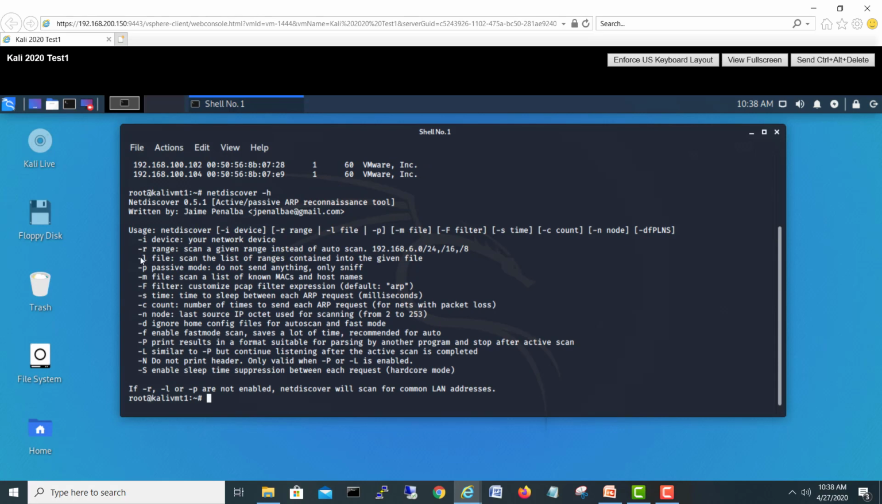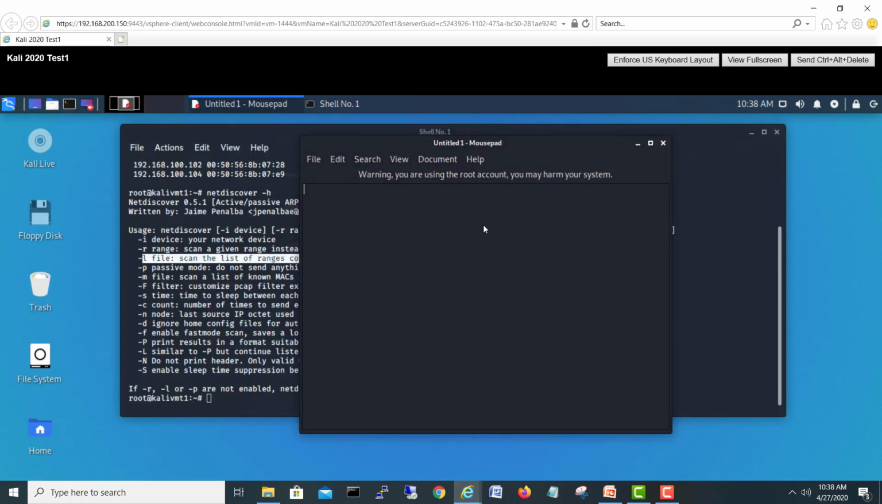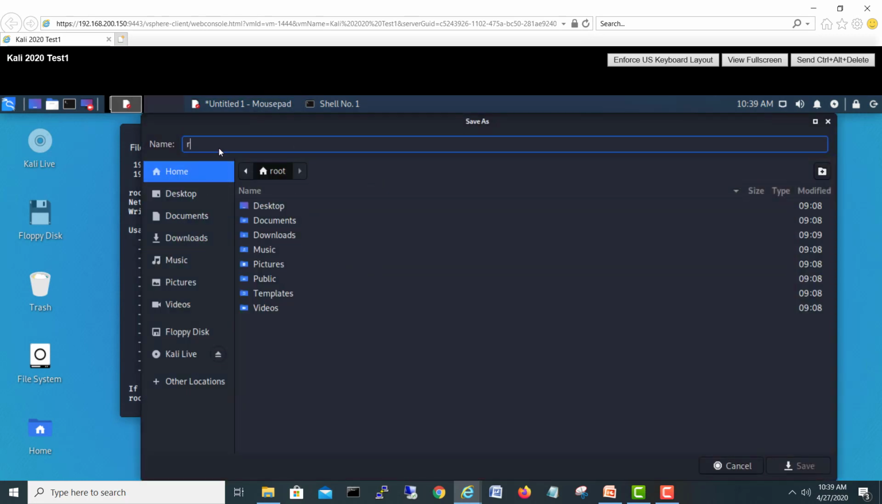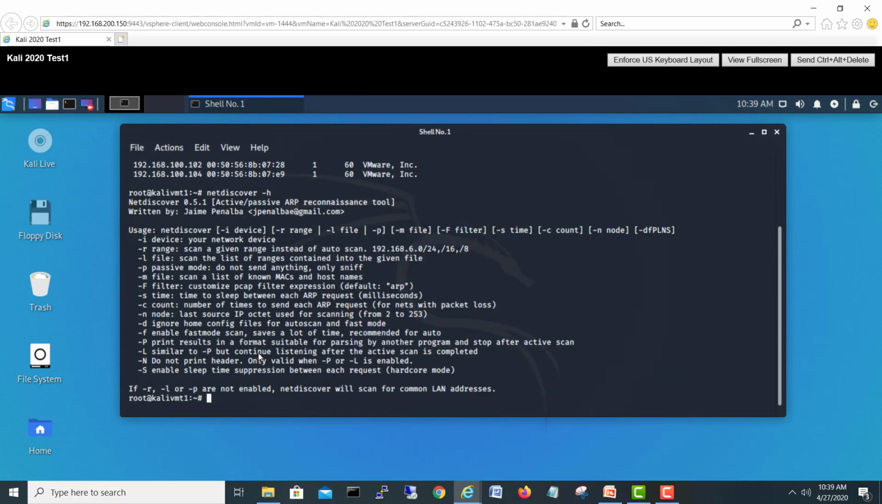The third way is that you can give a file. You have a file, and you give the file name with the Netdiscover tool, and it will take the ranges from there. For example, I will go into the text editor and create one range here, 192.168.0.0/16, and save it. You can give more ranges. I will save it under root as range.txt; whatever name you want to give, you can do it. Save. So this file is saved, and I will close it and come here, and then type -l and then range.txt, the file name which we have created, so we can use it.